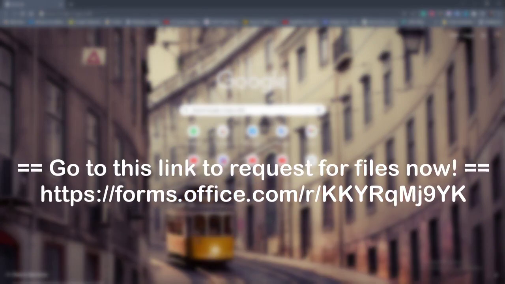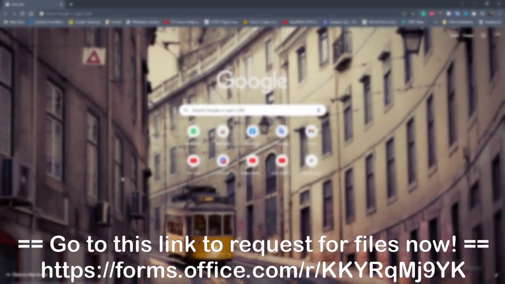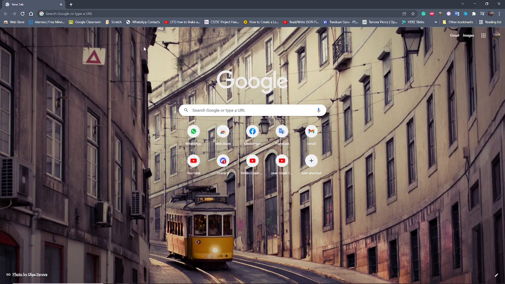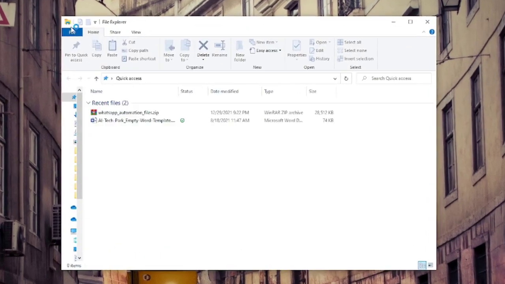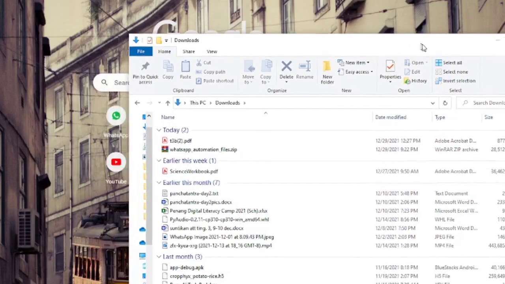All you have to do is go to the link in the description, fill out the form, and follow the instructions inside the form, and we will invite you to a Google Classroom where you can download all the files that you need. Now that you have the link to the executable file, you can download it from the link that we give you, and then you'll have it on your system. I have it right now on my system in the downloads folder right here. So yours should download directly to here as well. As you can see, WhatsApp automation files.zip. I can keep this open and go back.